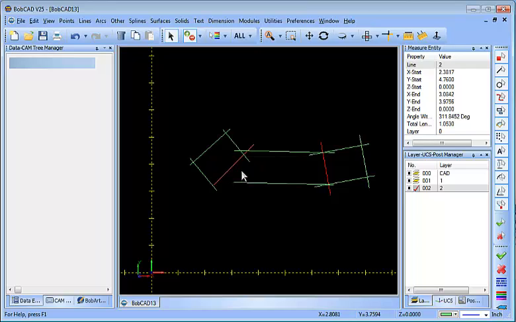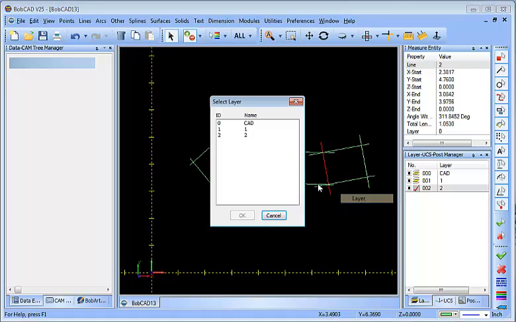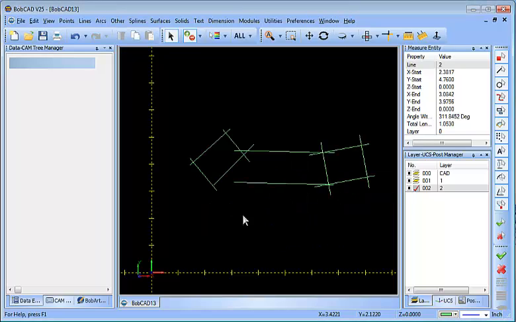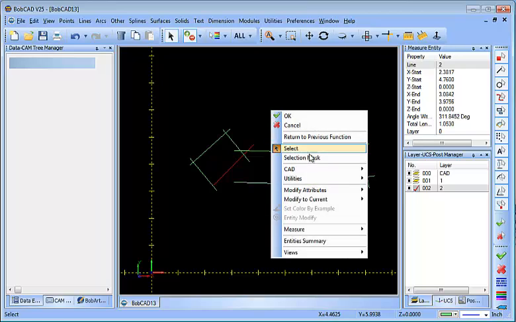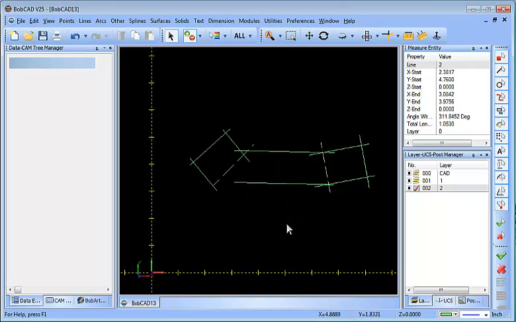attributes. But we're going to grab these two, right click, modify attributes layer, and put this on number 2, and we're going to go ahead and select them again, right click, modify attributes line style, and we'll change them to dotted lines.